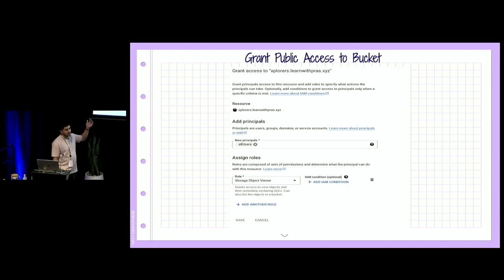Generally, most of the time you wouldn't do this. You don't want to make your bucket public. You don't want your data to be accessed by anyone else outside. But in this case, because it's a static website, it has to be public because you want everyone else in the world to interact with the website, right? So it's okay to make it public in this case.